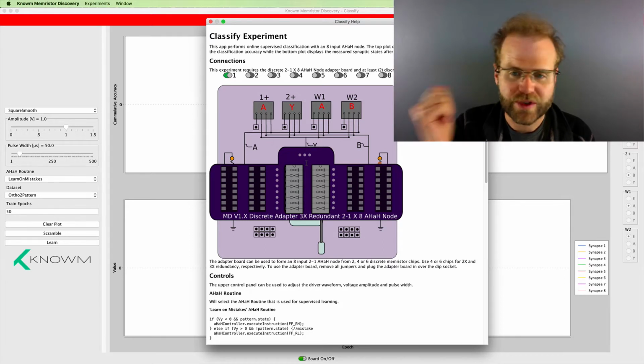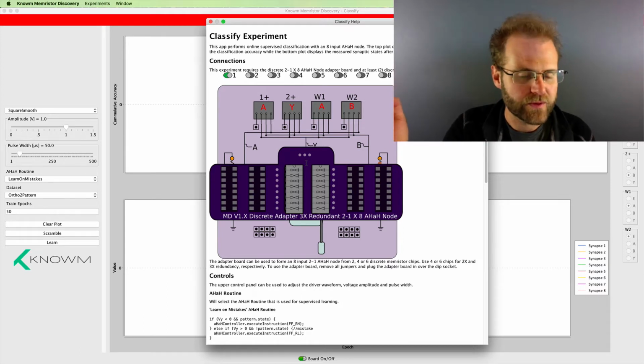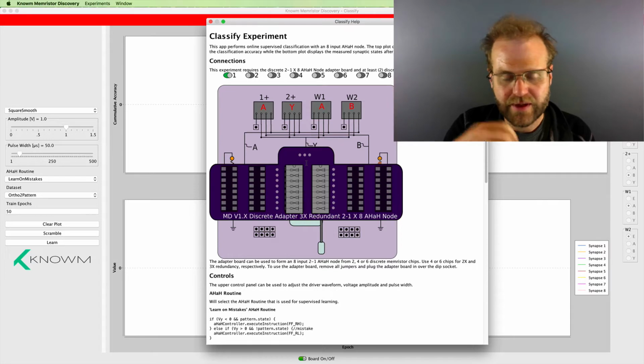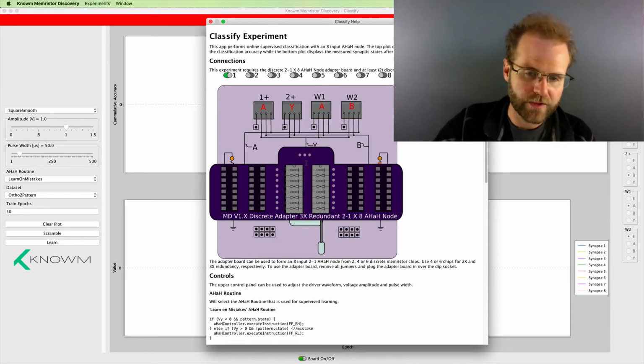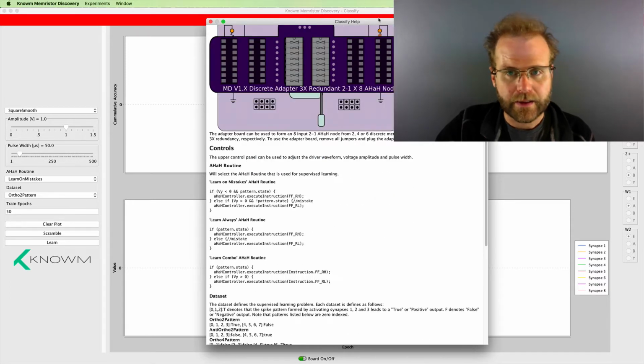Maybe you have some old chips lying around, maybe you burned out some of the devices. It doesn't mean you can't use them. You can just make up quantity for quality. So more synapses allows you to average out all the adaptation rates, various other things. Okay, so you have the adapter board and you have the version 1 Memristor Discovery board. So let's move this out.